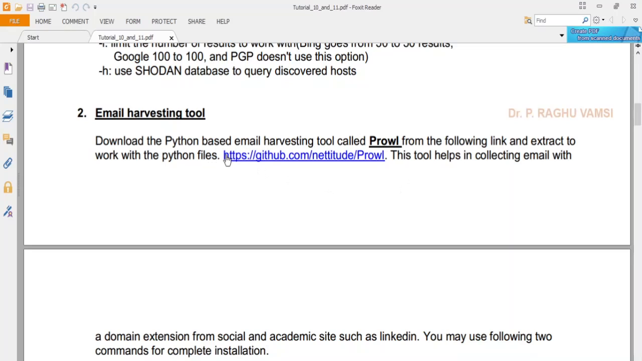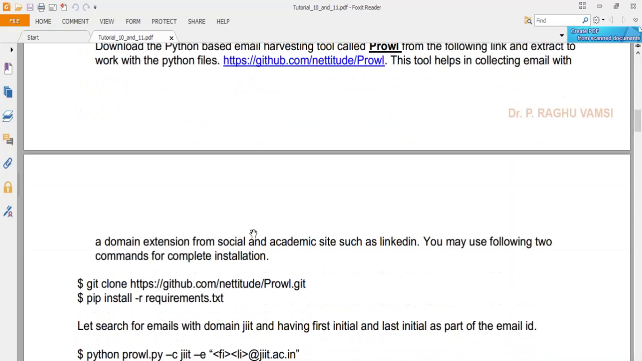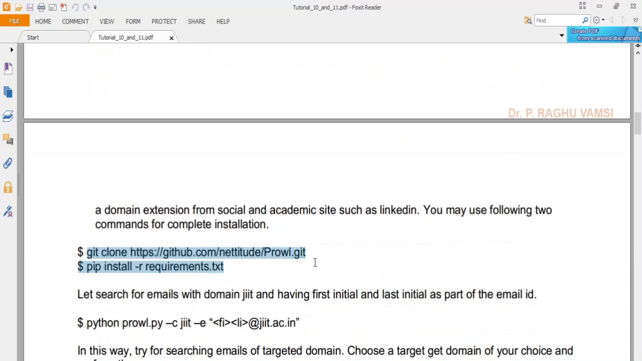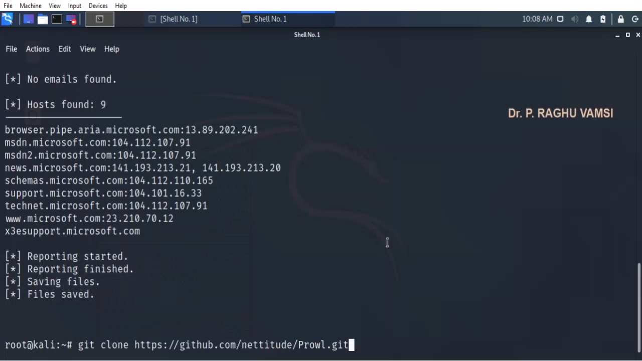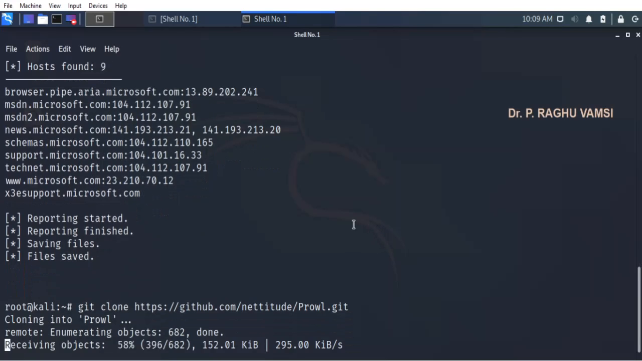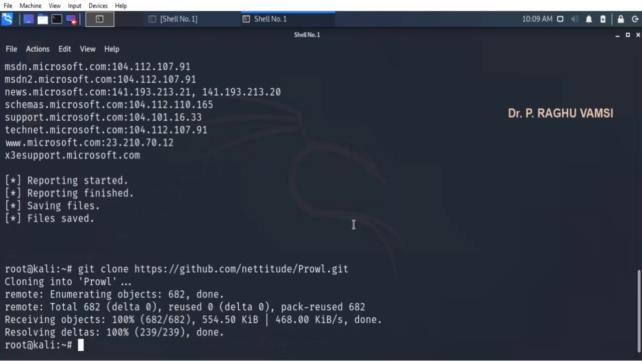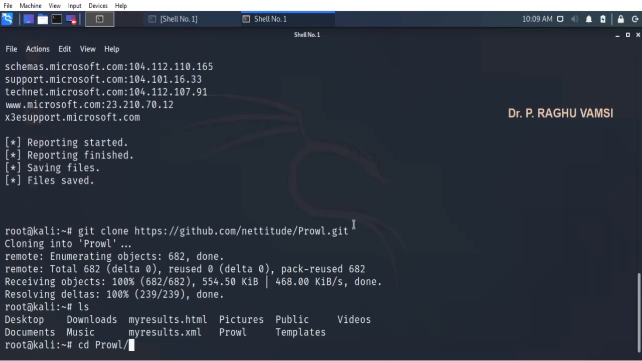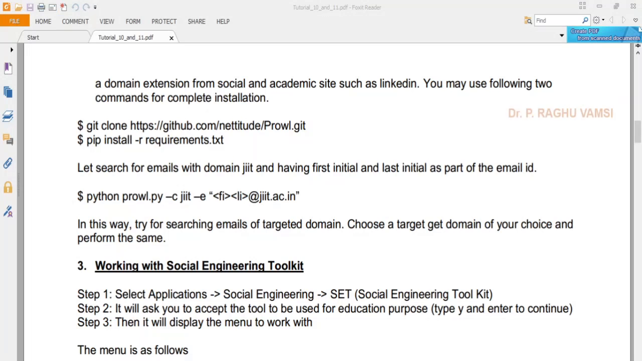You can go to this website, the GitHub site, and from there you can download Prowl. I will copy this and paste it in Kali Linux. So Prowl is going to clone. The Prowl was cloned. Now ls, cd Prowl, ls. Once Prowl is downloaded, you need to run pip install -r requirements.txt. This installation will complete the supporting packages that are required for running Prowl.